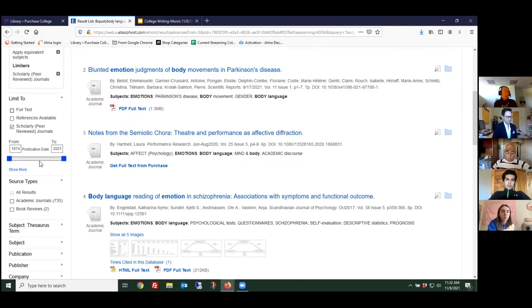There's a time filter here. You could actually limit that. Be interesting to look at some of the older stuff in relation to this, especially from a psychology perspective, and see if attitudes have changed and research has changed on this topic.